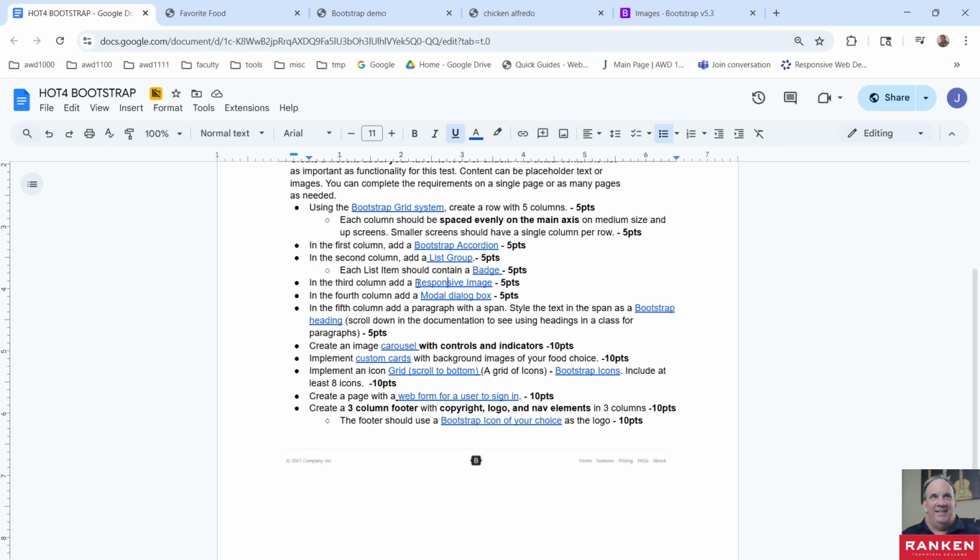So the third column is going to be a responsive image. Fourth column is a modal. In the fifth column, you add a paragraph with a span tag. Style the text in the span tag as a Bootstrap heading. And then that's the 5 columns, and down after that, you're going to have a carousel with controls and indicators.